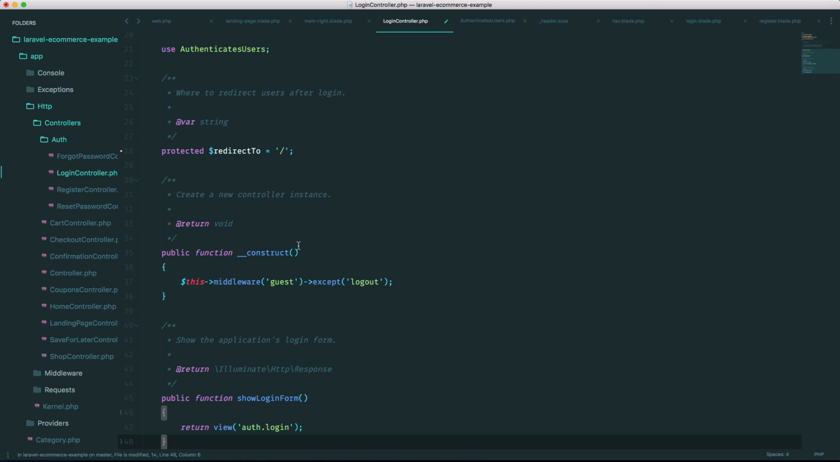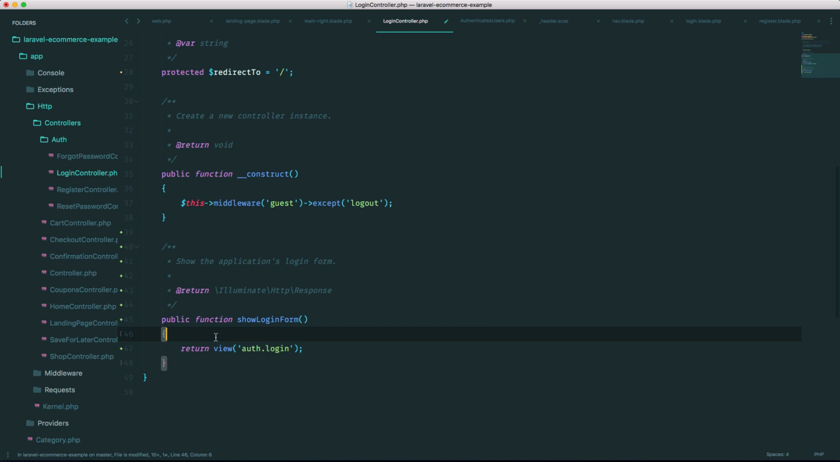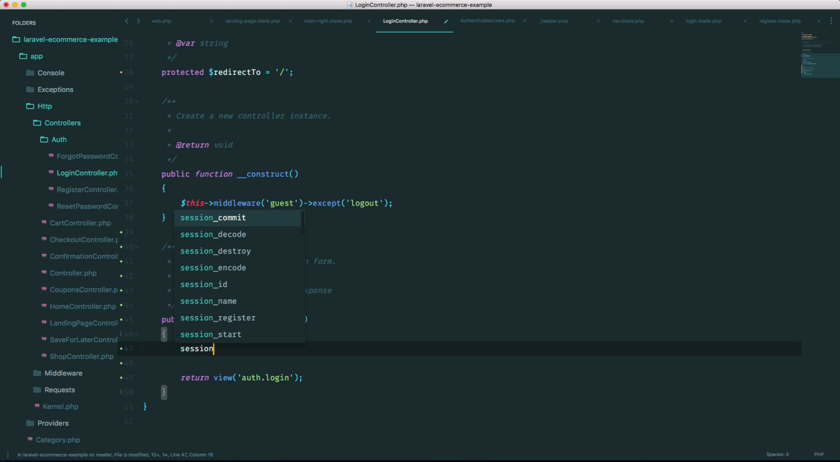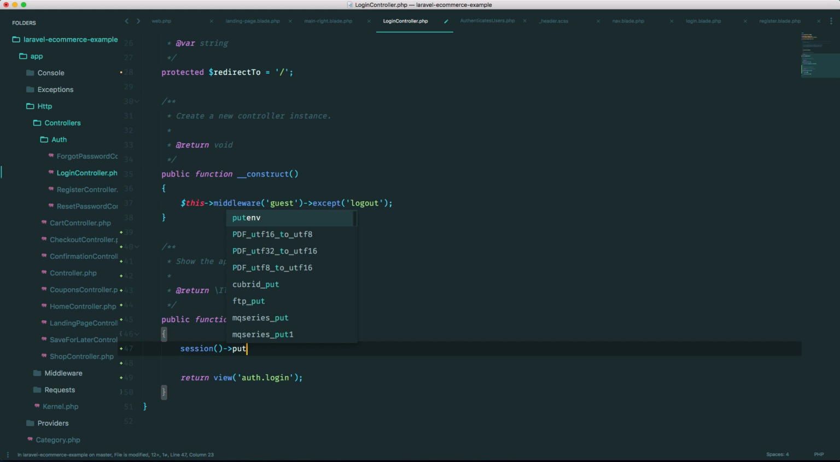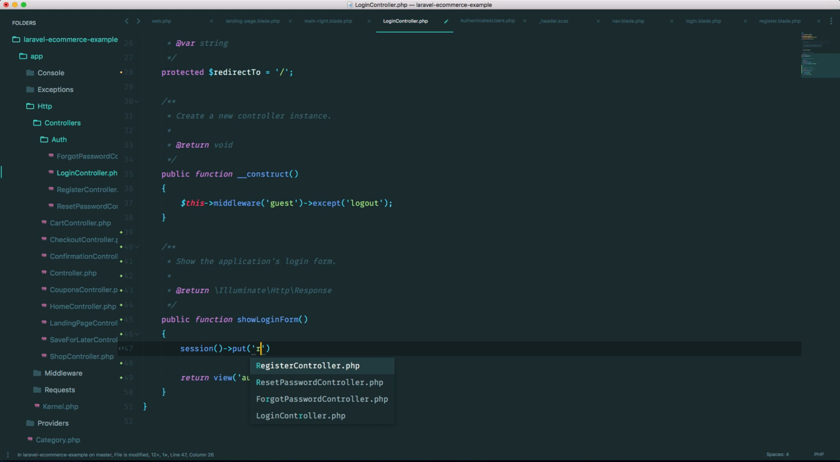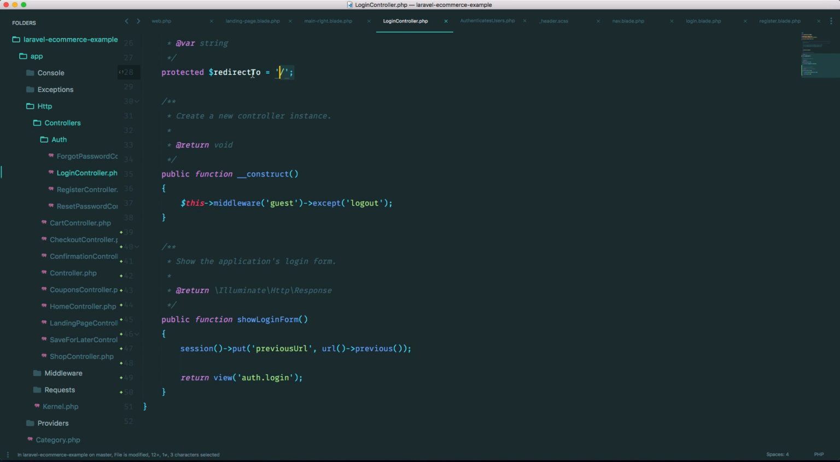And the only thing I want to add is to put the previous URL in a session. So session put, let's call it previous URL, and let's put in, there's a helper called URL previous. Save that. And now we also want to override this to use that previous URL, but we can't just put it in here.